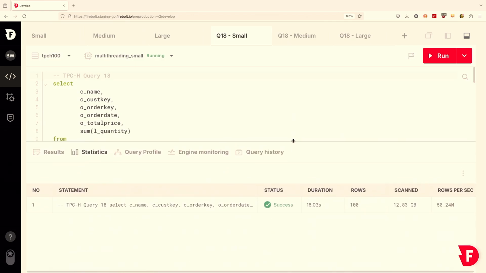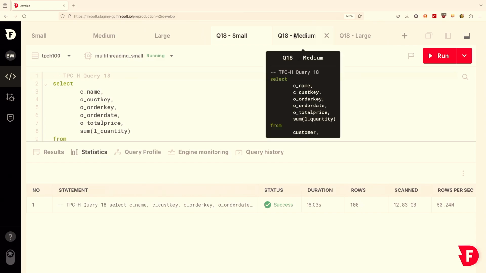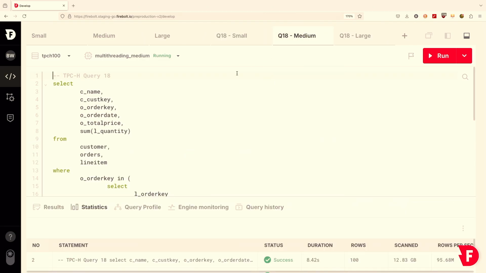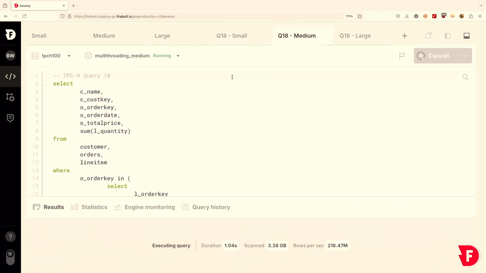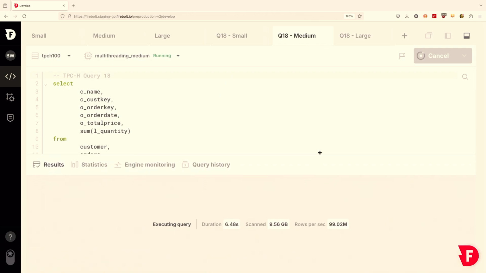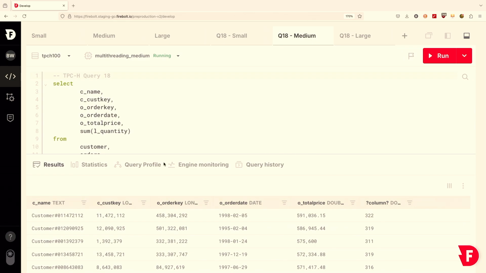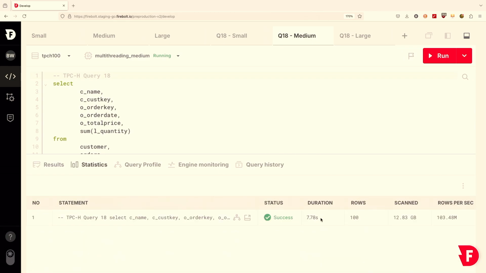We can see that the query returned results after about 16 seconds. In that time, it scanned 12.83 gigabytes of data. Let's now run this on the medium engine. If it scaled perfectly, we would expect the query to finish in about 8 seconds. And indeed, after 7.78 seconds, this query finishes. So again, we throw twice as much hardware at this query, and it finishes twice as fast.